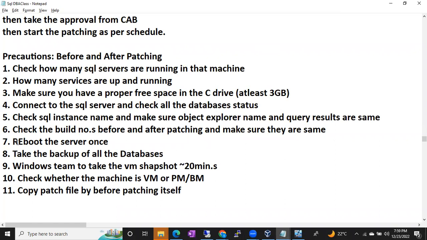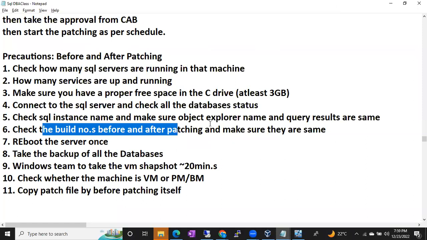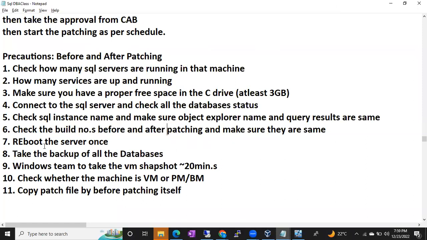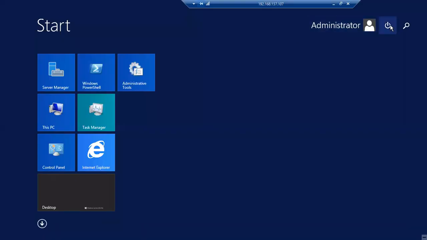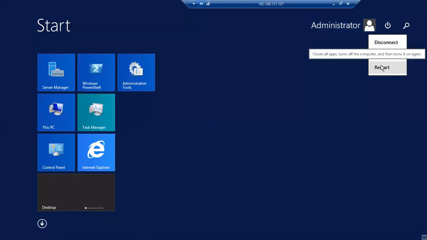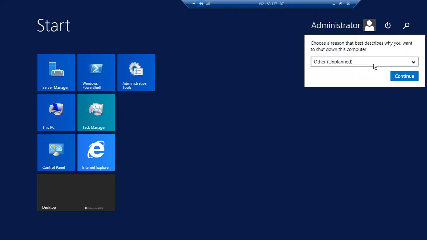Right. Yes, so reboot the server. Check the build numbers before and after patching and make sure they are the same. Just now we discussed, reboot the server once. You have to reboot the Windows machine before and after patching. Before patching, you have to reboot once. After patching, it's mandatory. For a smooth patching, you have to reboot the whole Windows machine, not SQL Server.